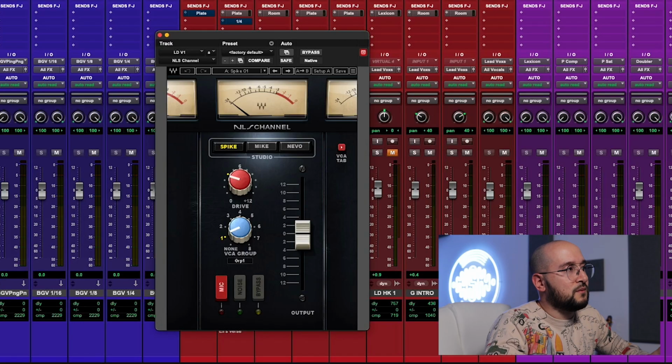So this plugin, I throw it on most of my vocals, just to make it not sound so digital. I like to have it sound a bit more analog. By throwing this plugin on, you have different settings. You have the spike setting, you have the mic and Neve setting. But the spike setting emulates the SSL board, which is a classic board that I really, truly love.